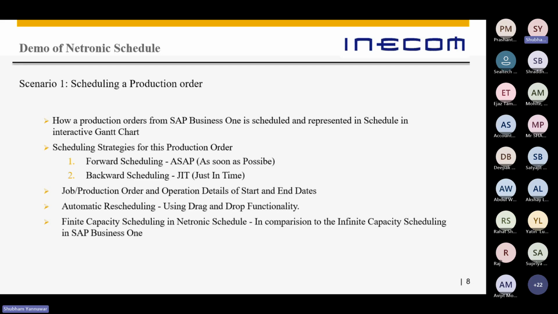So now I'll start with the live demonstration of the product, and I have some scenarios which we will be discussing today. The first is the basic scheduling of a production order.